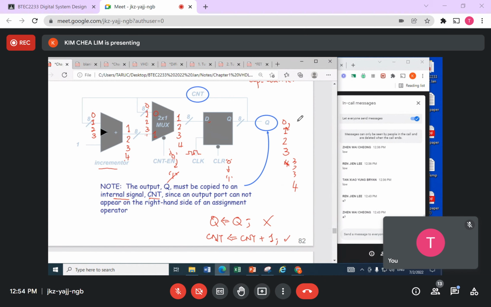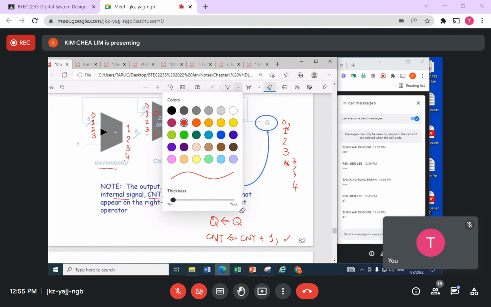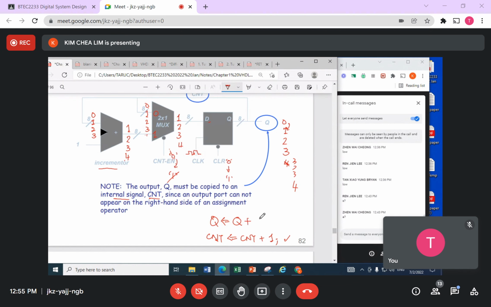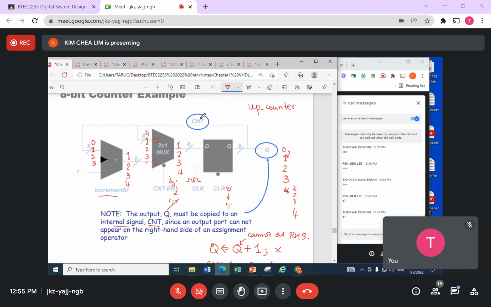Same thing over here. Maybe I put it down this way instead of just directly like that. So I put it as a plus 1. This is a very similar concept. You find that this one is not allowed. Why? Because this cannot be at the right-hand side. Output cannot appear at the right-hand side, but a signal can. This is the reason why we introduce an additional signal in this case, to meet the syntax of VHDL.